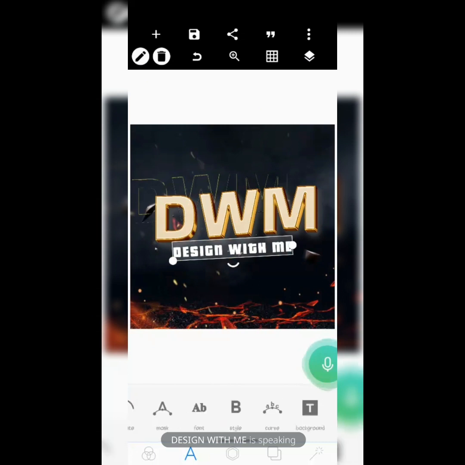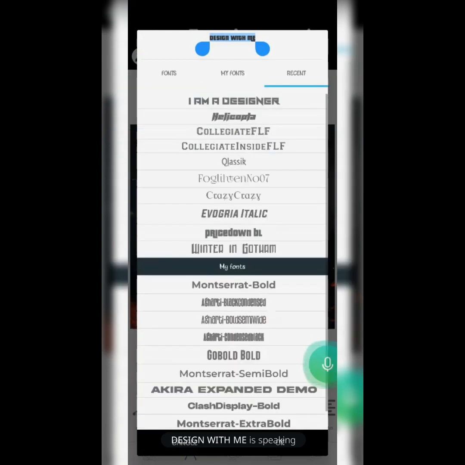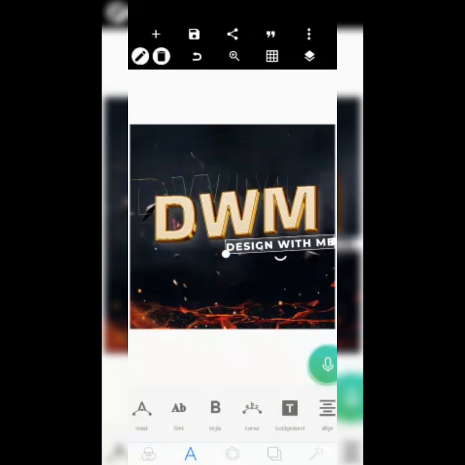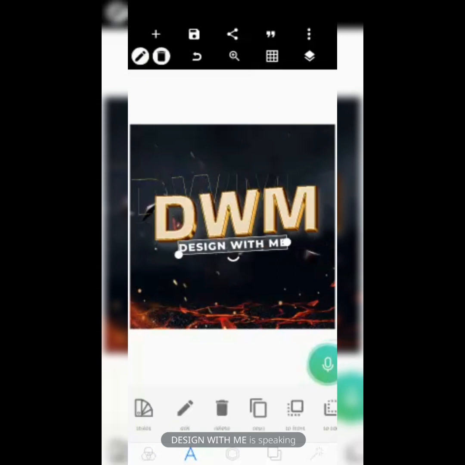Let's leave Points Down and pick a font that actually goes with it, because that font here is not going with it, and it's making it look as if it's a different family. Let's use something like this. Design with me. Let's bring it down a little. Let's return the rotation a little.